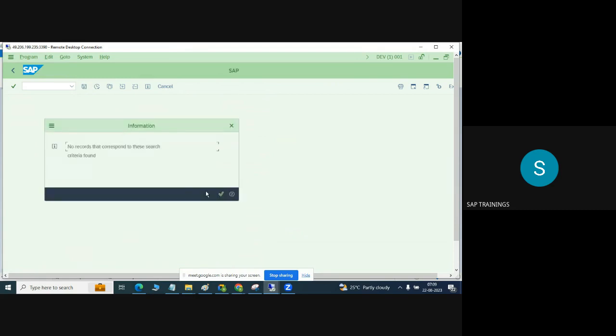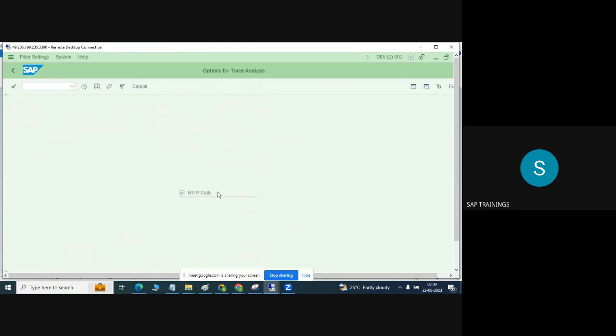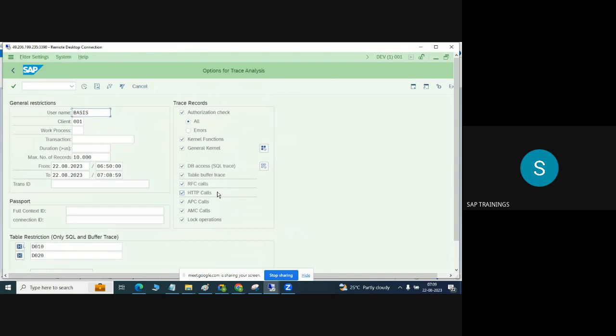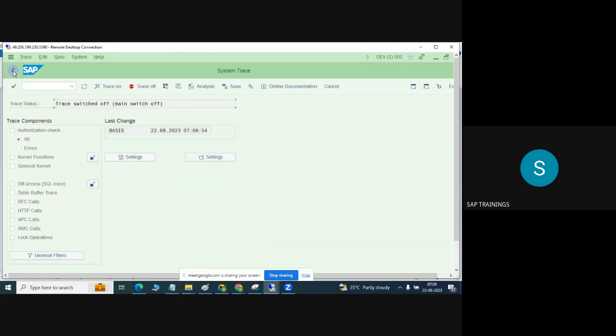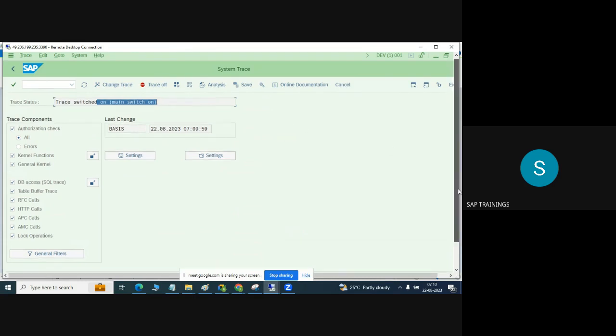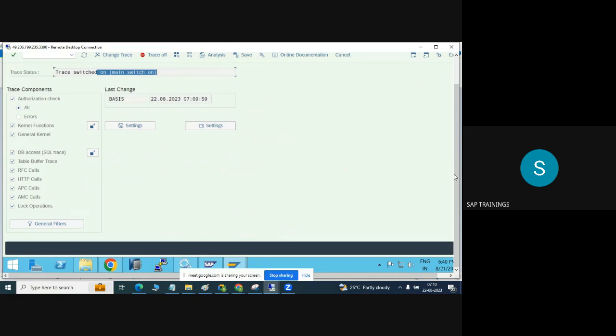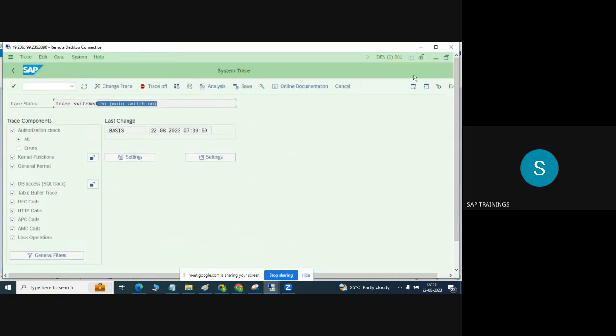So no corresponding logs. If you require a system trace for any errors, you have to enable the trace here. The trace will display which statement, what exactly is being called, and how much duration. All the information will be recorded in the trace file. We just select all, click on the trace on button, and the trace switch is on. After some time the trace is collected.